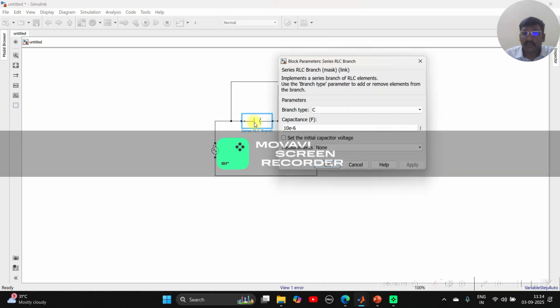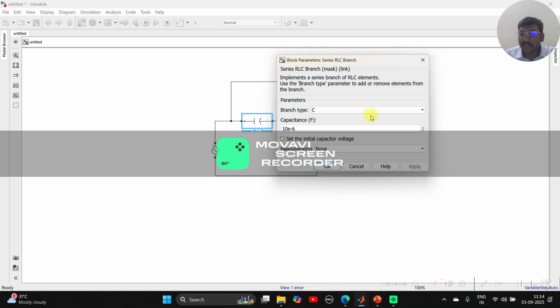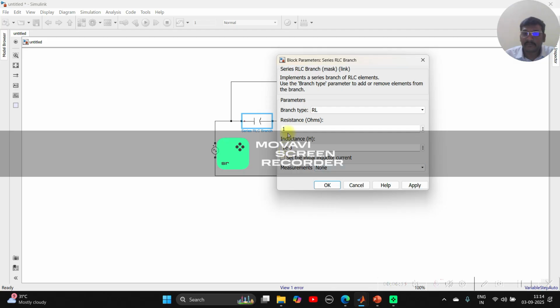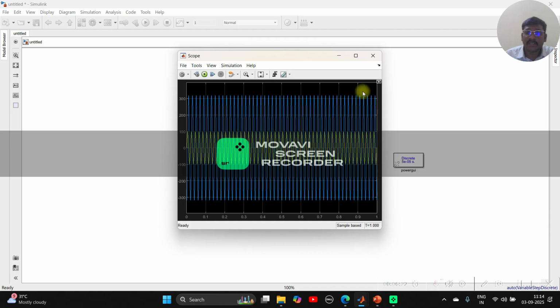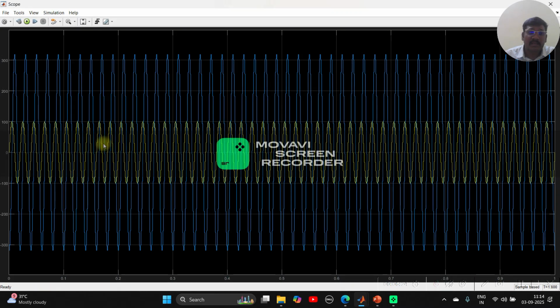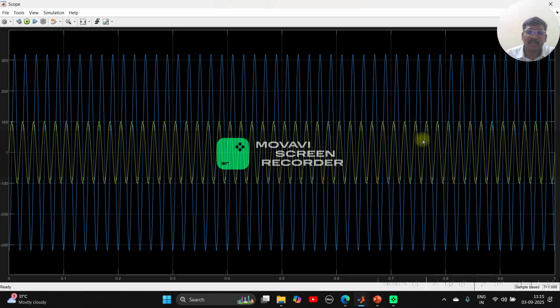Here these two are not able to be connected in parallel with each other, so you can add a small resistor, even 0.001 ohm. Now you run the program. The simulation ran, and now you can see the waveforms. Here the voltage and current magnitude is very large, and the two waveforms are shown: one is voltage and the other is the current.